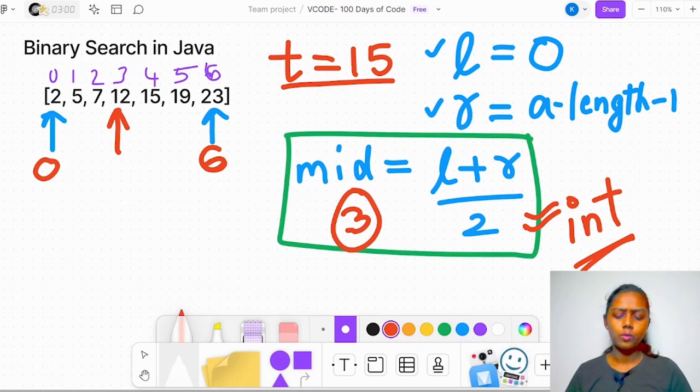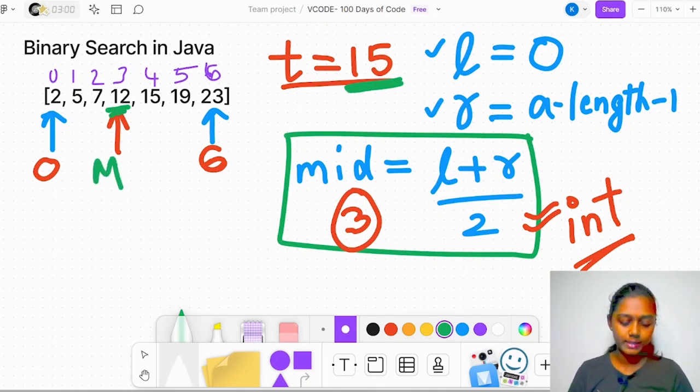Now what is the target value? Now it's time to check the value at the mid against the target value. What is the value at the mid? It is 12, and the target value is 15. Is the target value greater than or less than the mid value? It is definitely greater. So this target value is greater than the mid value. Let me write it as M.